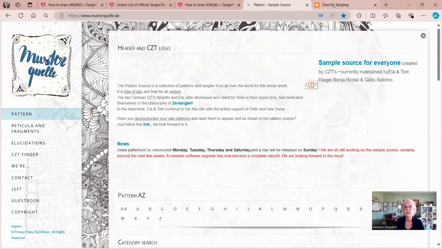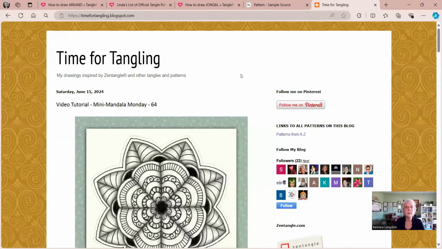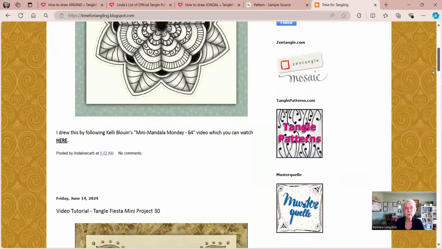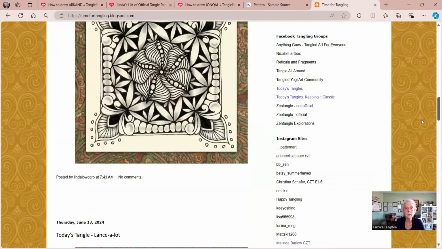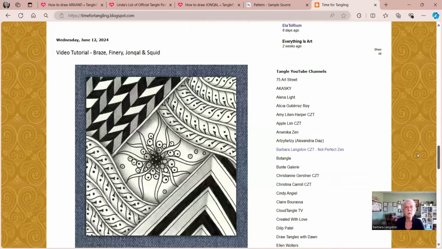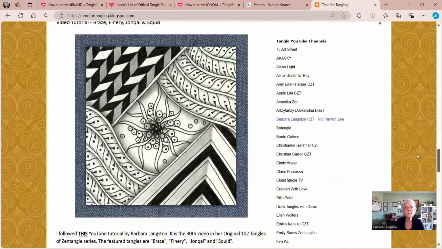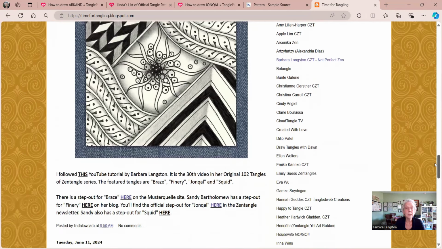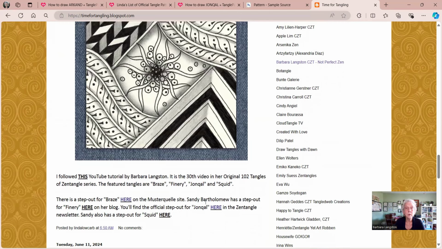My next favorite site is called Time for Tangling. This is by Linda Ganaw. She does just fantastic art. I'm going to scroll down just a little bit, and this is one of the patterns that I did recently. And below the drawings, she will have a link to each of the patterns for the step outs.